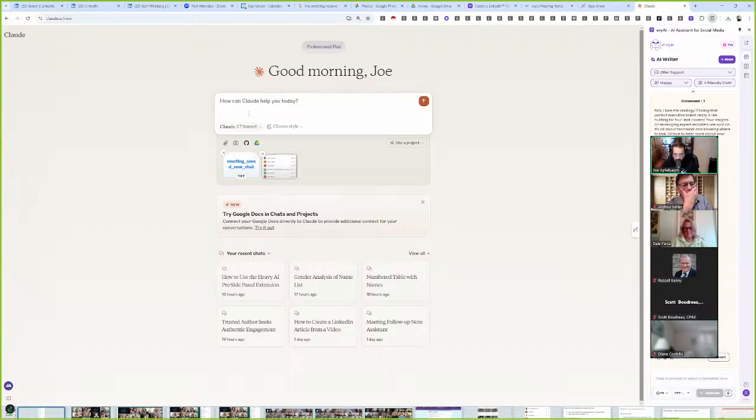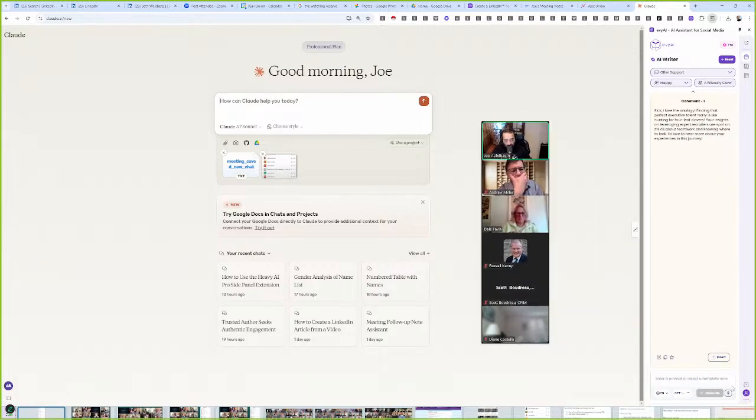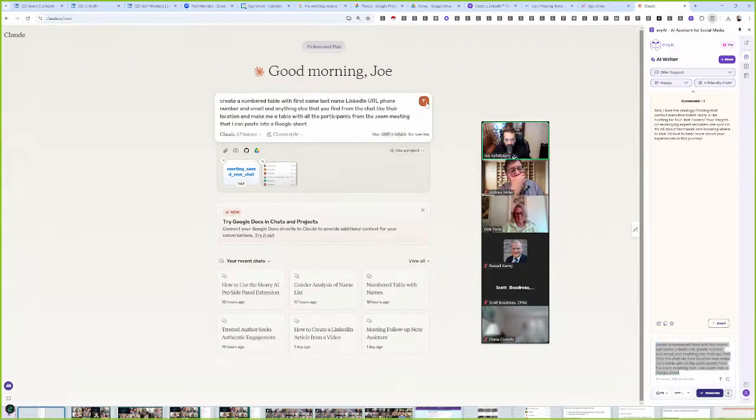Then I'm going to say the following. I'm going to go into my EVAI Chrome extension on the side, which is a side panel, and I'm going to say: Create a numbered table with first name, last name, LinkedIn URL, phone number, and email, and anything else that you find from the chat, like their location, and make me a table with all the participants from the Zoom meeting that I can paste into a Google Sheet. Then I'm going to take this information and put it right in here, just like this. And I'm going to hit go.